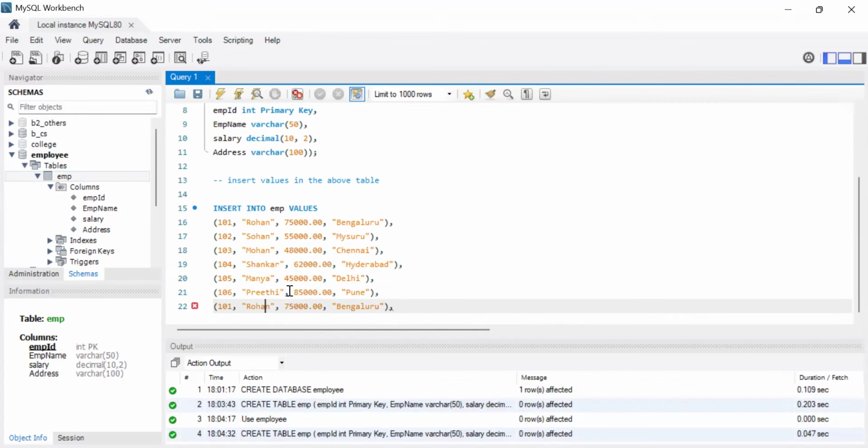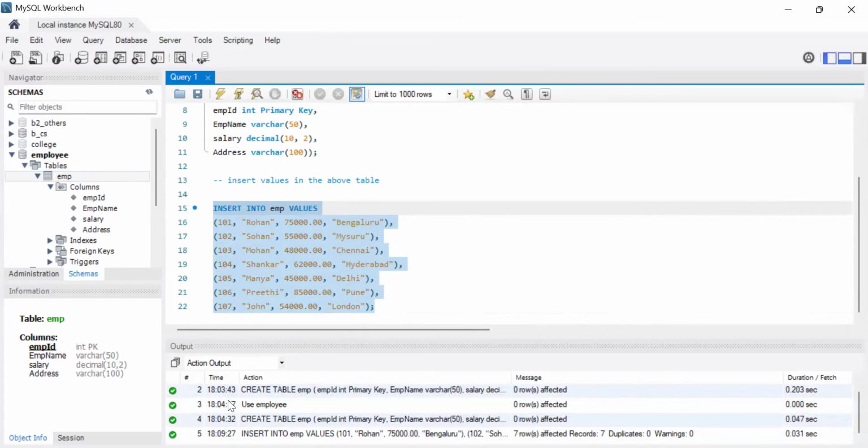Employee ID is 107, name is John, and salary let's say 54,000, and address is London. Okay, so we are done with this. As this is the last, we'll give the semicolon. If everything is fine with respect to this table, then definitely we'll get the values inside the table. Let me run it. So insert into is successfully done.